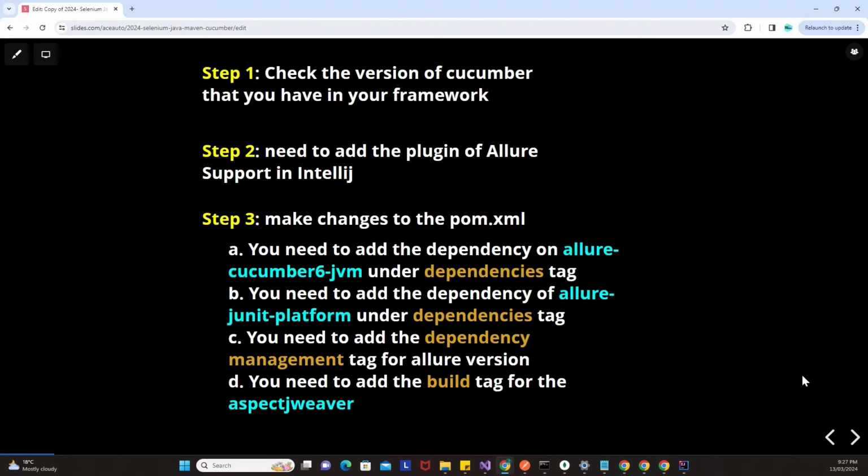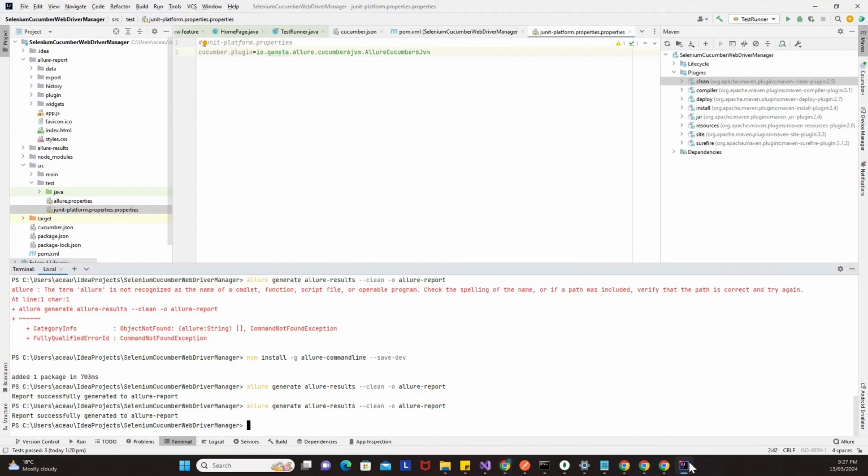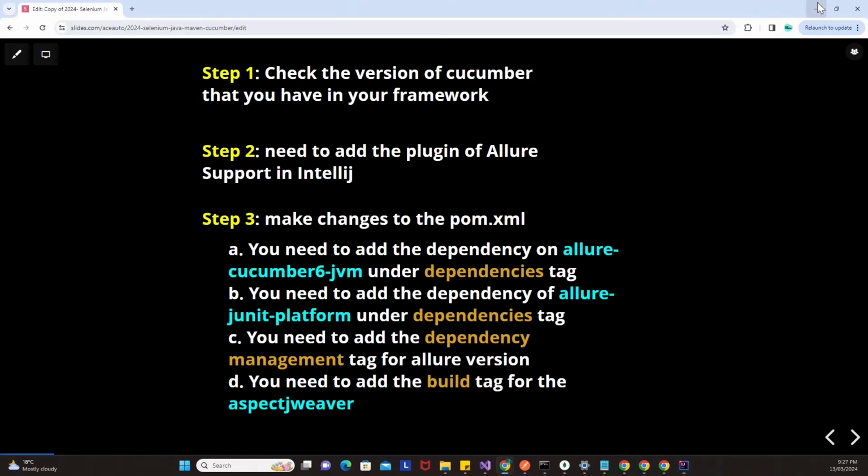Alright, so step number one is that you will have to check the version of Cucumber that you have in your framework. The version of Cucumber that I have in my framework is Cucumber 6. This is very important to understand because this is how you will have to configure the dependency of Allure in your pom.xml. So step number one is to determine what version of Cucumber you have in your framework, which is important.